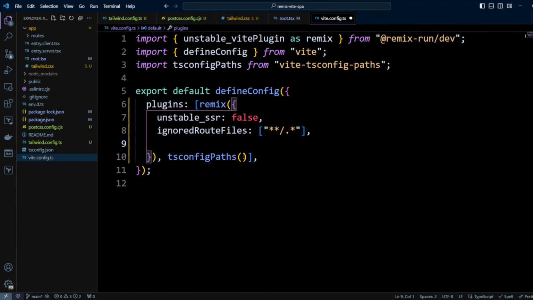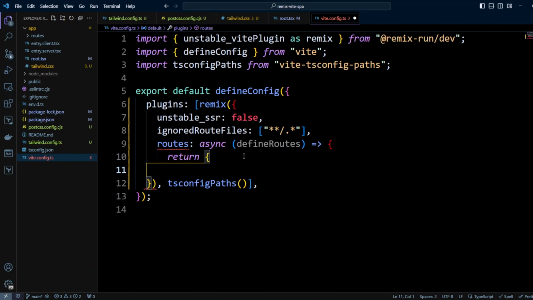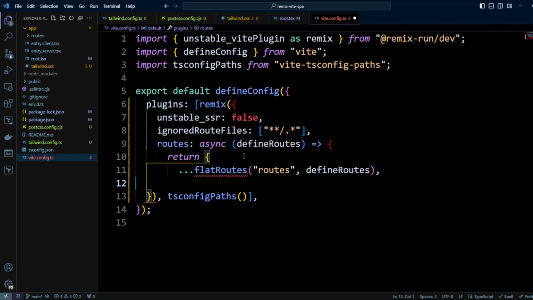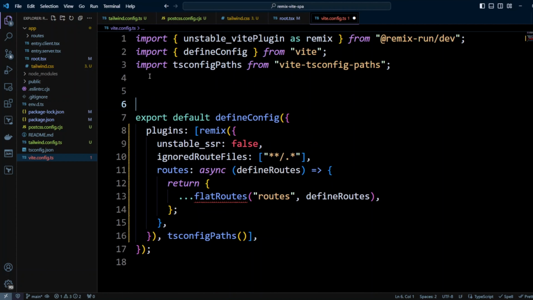So we're going to put ignoredRouteFiles, and then we'll also create a routes property that will be an async function, and it's going to return the flatRoutes output. And of course, we need to remember to import flatRoutes from remix-flat-routes.